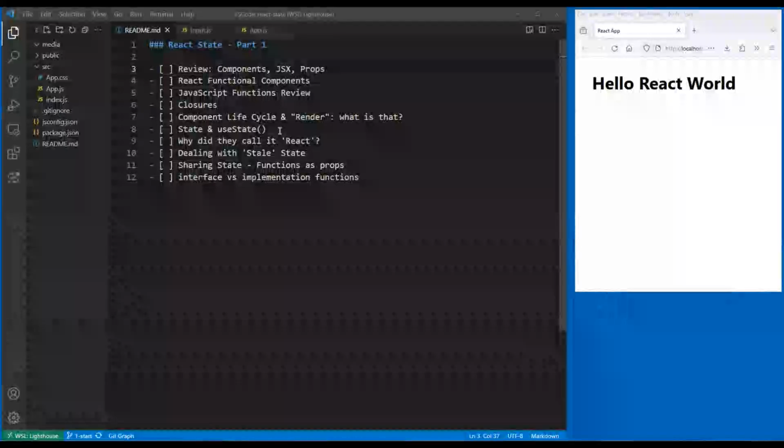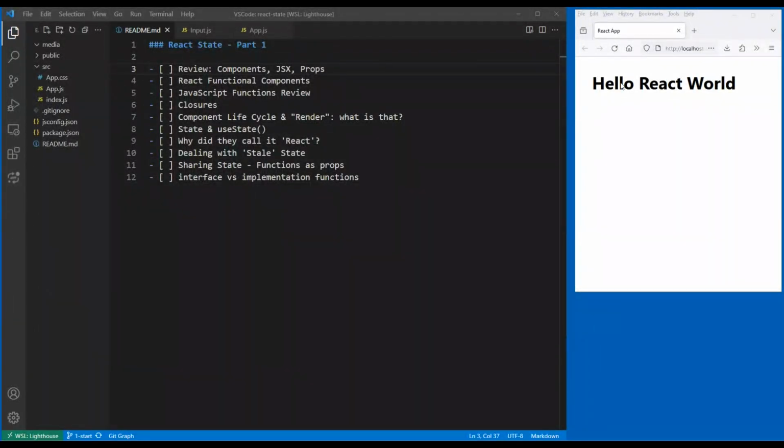React state, which is probably the single most important concept of React. Without React state, nothing happens in React. Nothing. Websites or sites don't do a thing. They just become static sites. So we'll do a quick review.